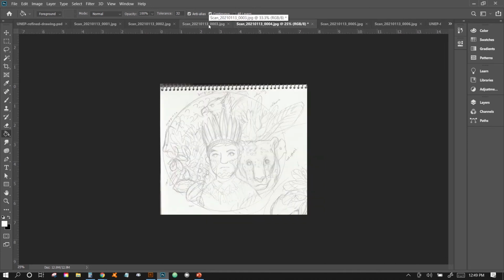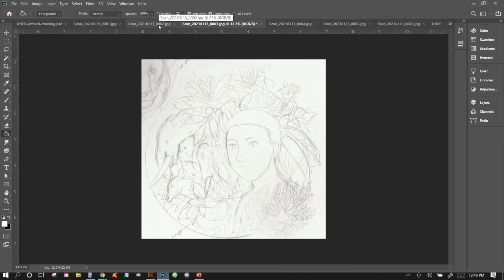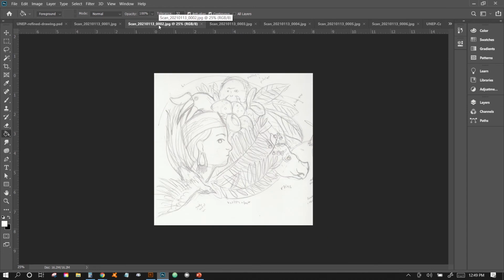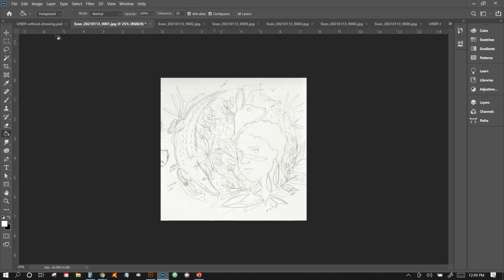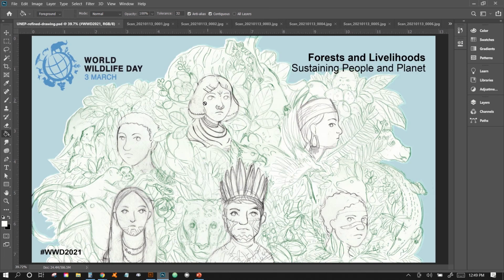So here we can see it. They're drawn quite large, probably about 5 inches across, like that. And then I compiled all these into a refined drawing, just like this. And I only did this to send off to the client to give a sense of what the final poster would look like. But even that changed quite a bit.